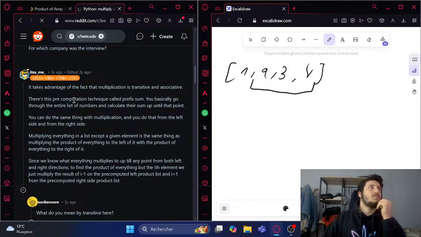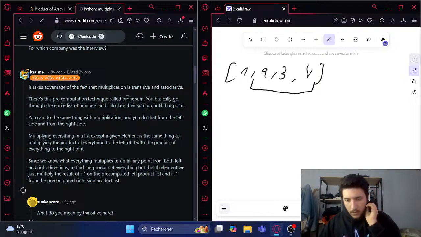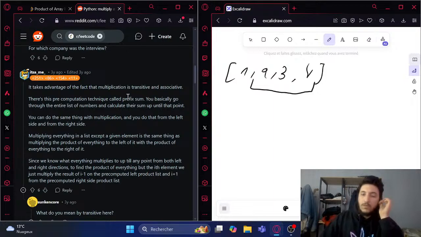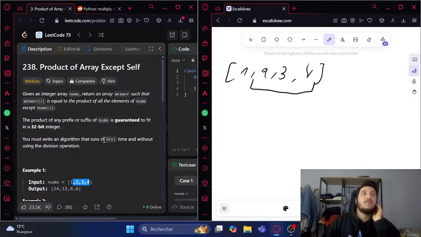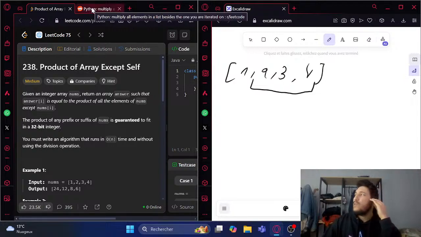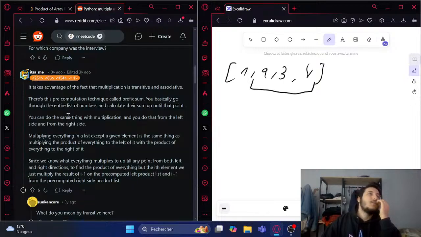Let's see if this is a pre-multiplication technique or prefix sum. Oh, I'm gonna use the prefix sum. I think you have to iterate and multiply one by one, there is no shortcut. If we do that, we're gonna fall into the trap of the nested loop, and the time complexity will be O(n squared), so we cannot really do it. So he's talking about the prefix sum, I think.